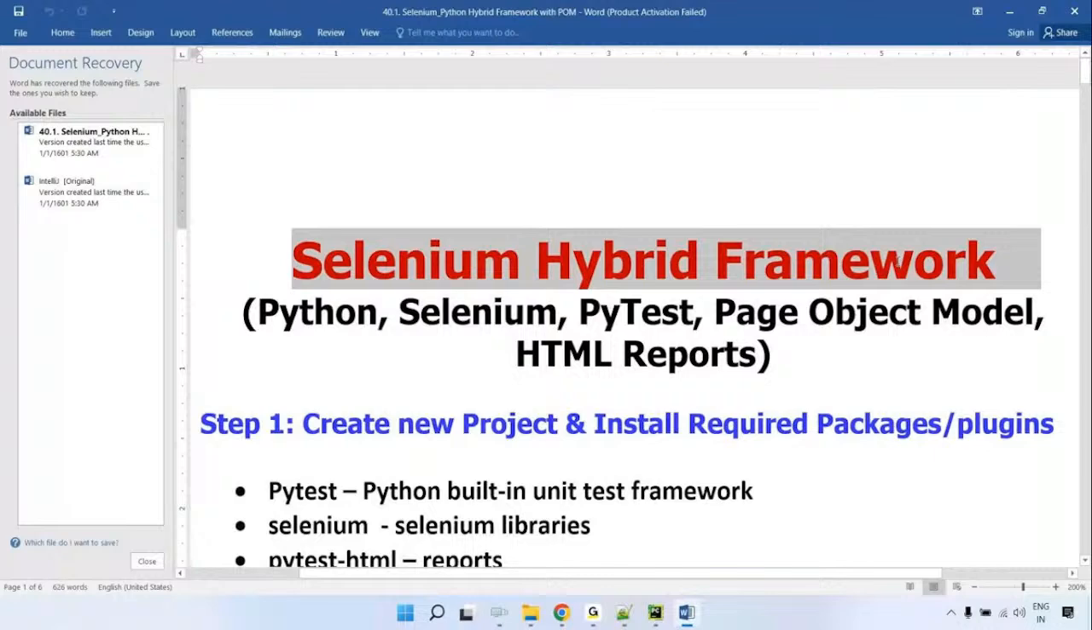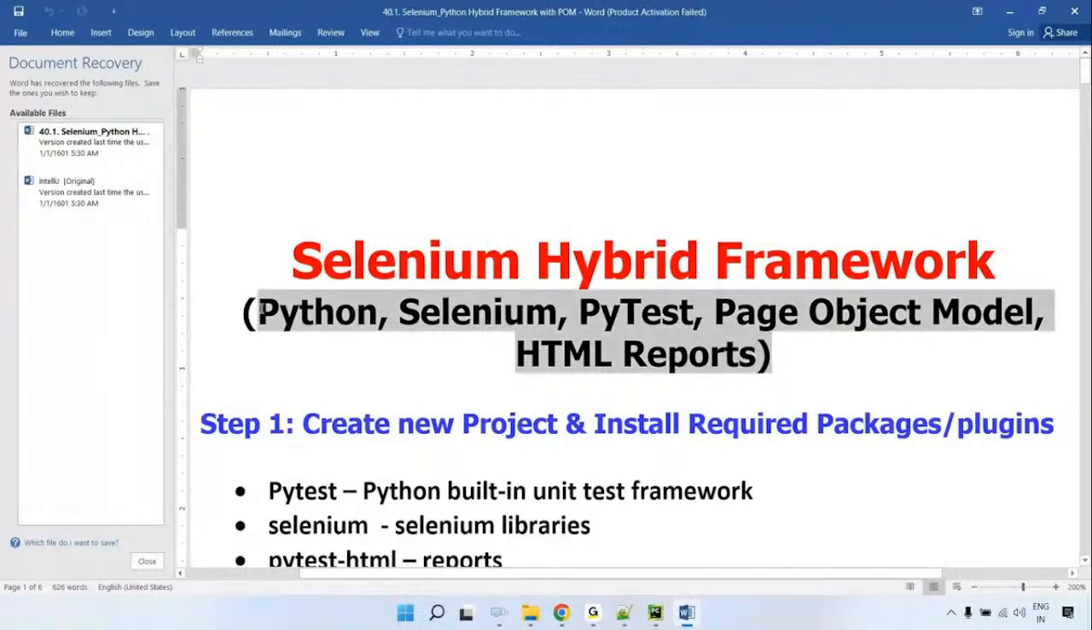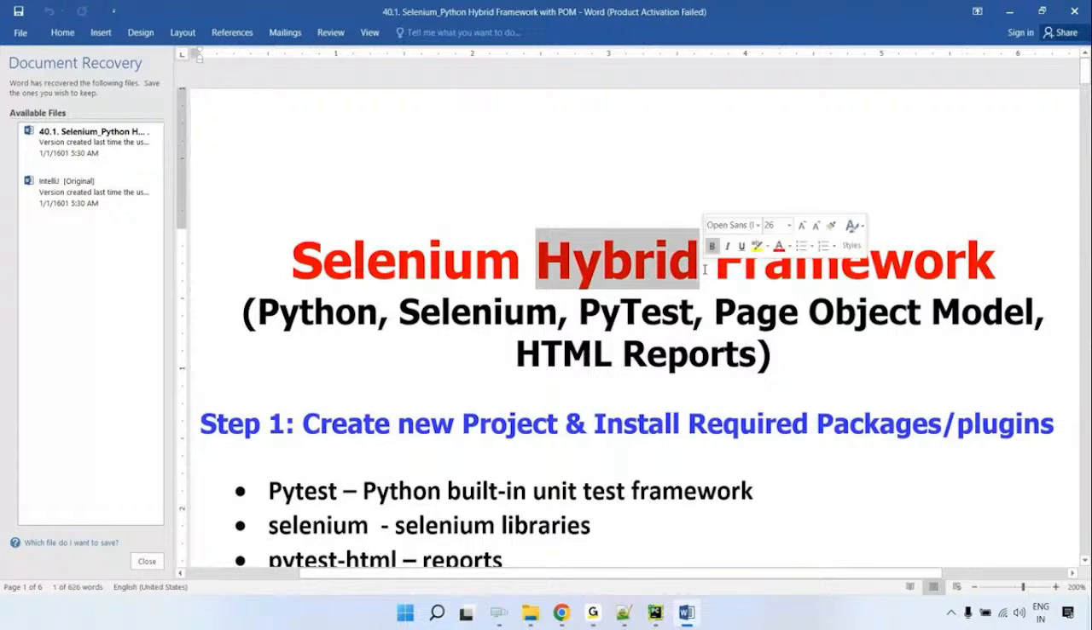Not only PyTest, there are a lot of things which you need to integrate. If you integrate them, only then will you get the final product, right? Yes sir. So we will be integrating that. As part of this, we will be discussing the hybrid framework. In the hybrid framework, we will use PyTest, the unit testing framework native to Python.